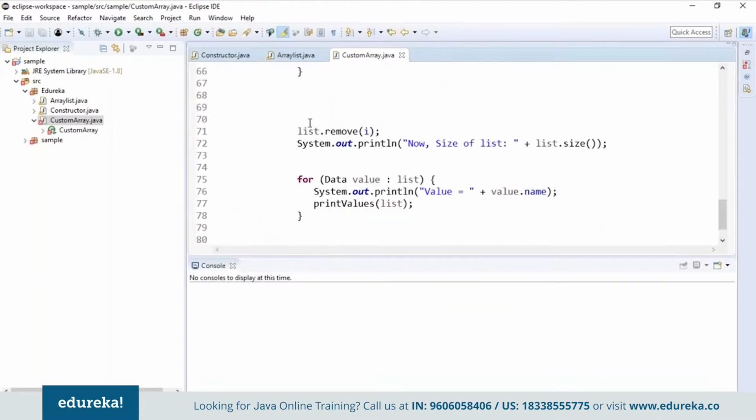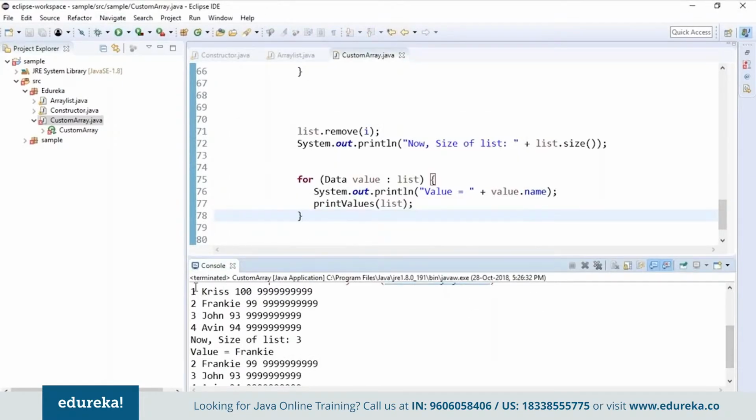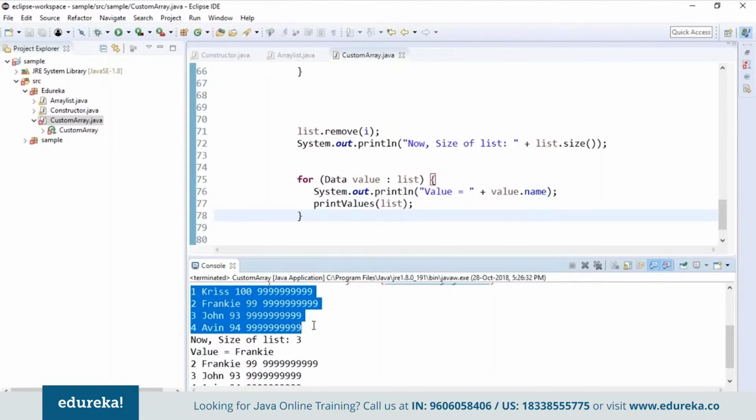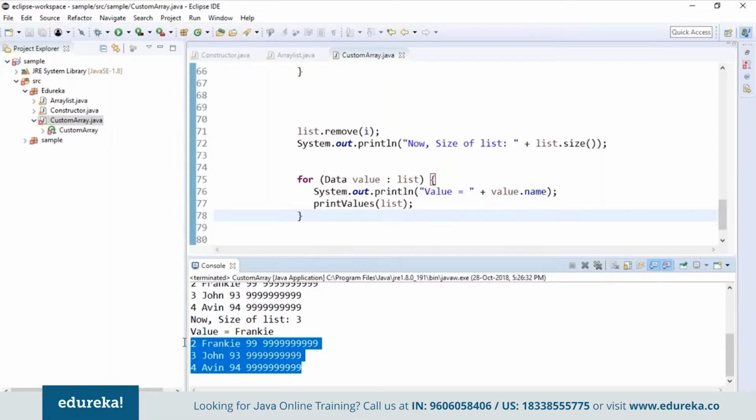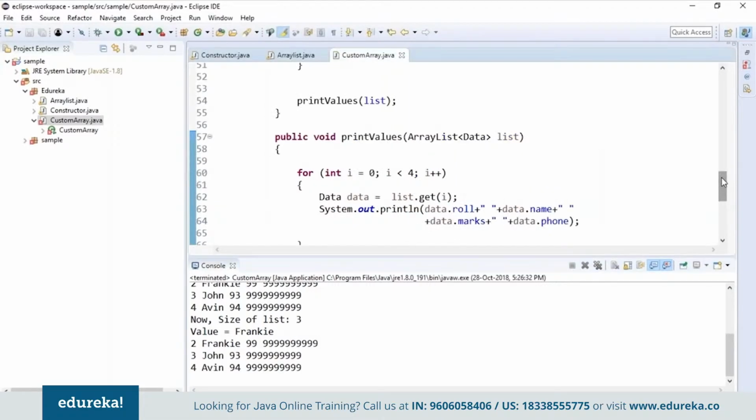Now, if you want to remove the row of elements from the array list, then you can remove the elements from the list and then print the rest of the elements. So let's see what the output will be. The output is like this. First, it has printed all the elements present in the list. Then it printed the size of the list and it removed the first occurrence. When you use the remove method, it removes the first occurrence present in the list, that is, it removes the first value. So it has removed the first row, that is Chris, and it retrieved the rest of the elements. So that's how you can create a custom array list and add the elements accordingly.